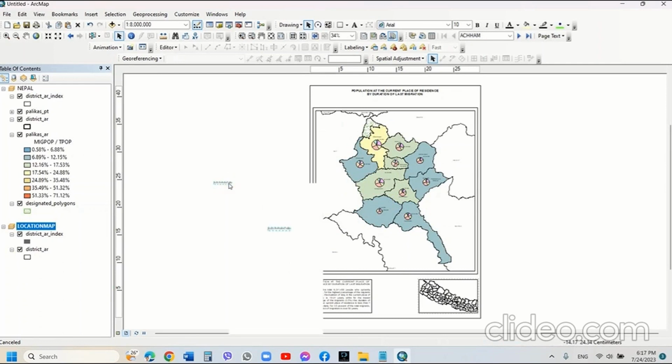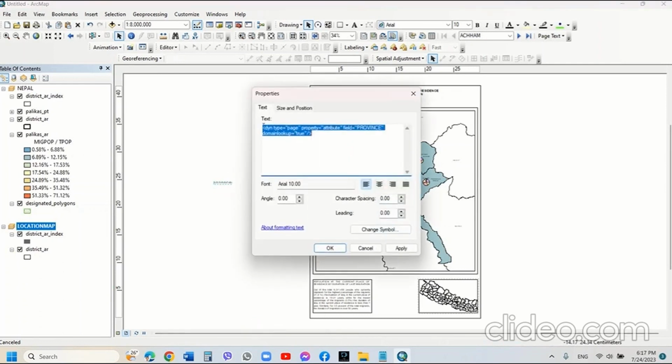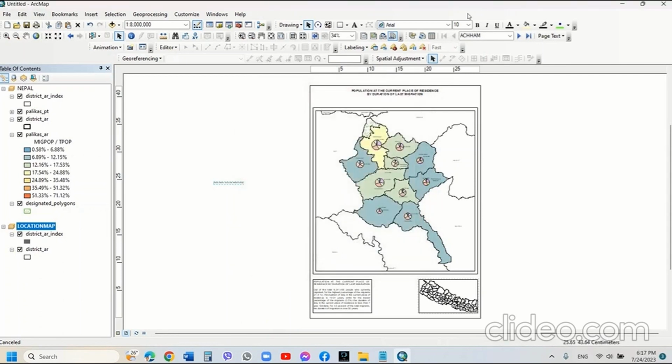We can edit it. At the beginning, we can put province, colon, space, and apply it. We can increase the size of this to 14, maybe 14. Okay, let's keep it 16.